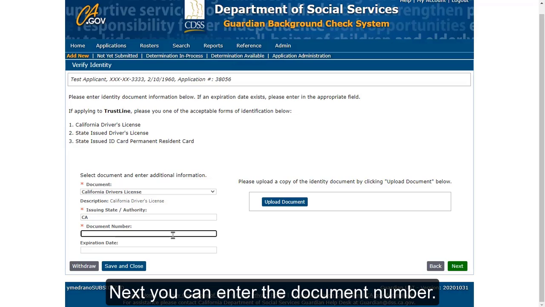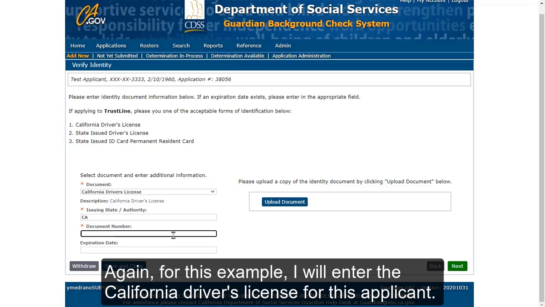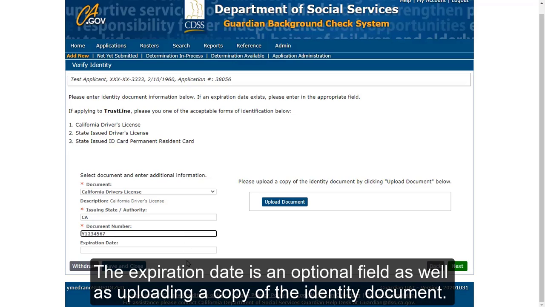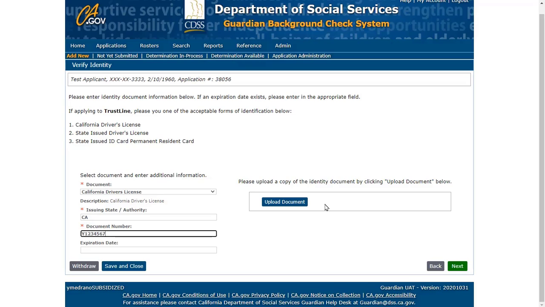Next, you can enter the document number. Again, for this example, I will enter the California driver's license for this applicant. The expiration date is an optional field, as well as uploading a copy of the identity document.